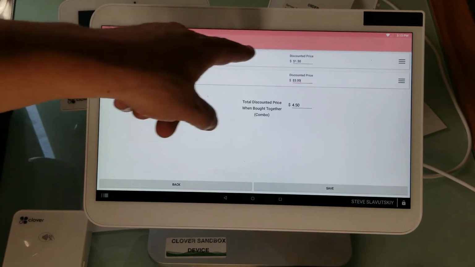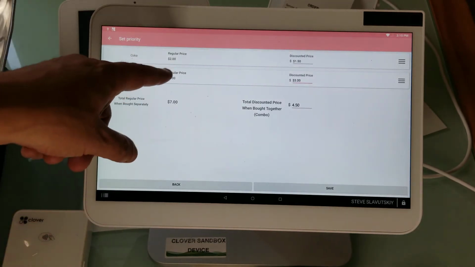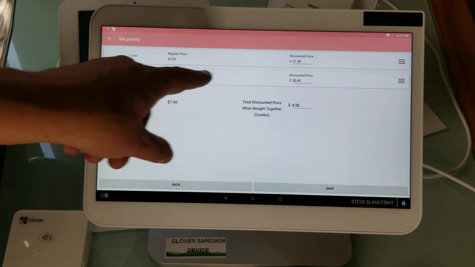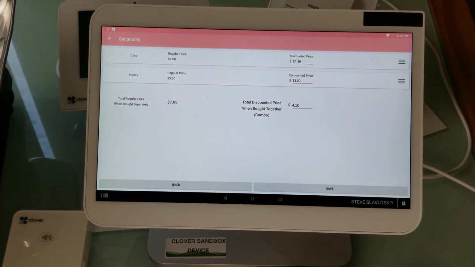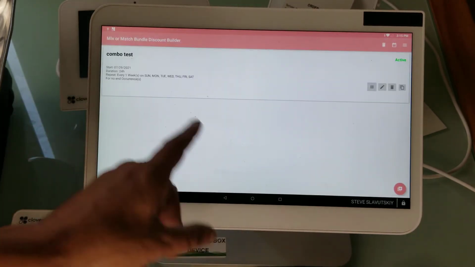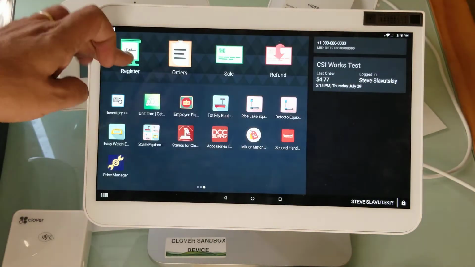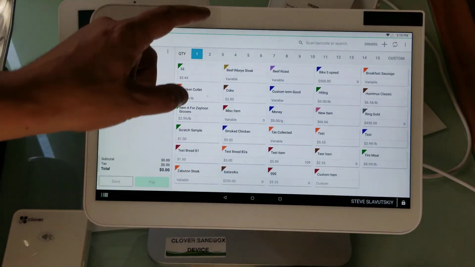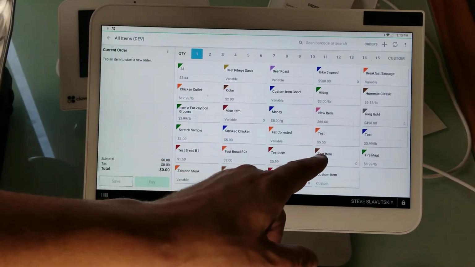$2 regular price, discounted price $1.50. Regular price $5, discounted price $3. Totally calculated for the combo when bought together. And that's it. So we have that saved, and let's go into the register app.